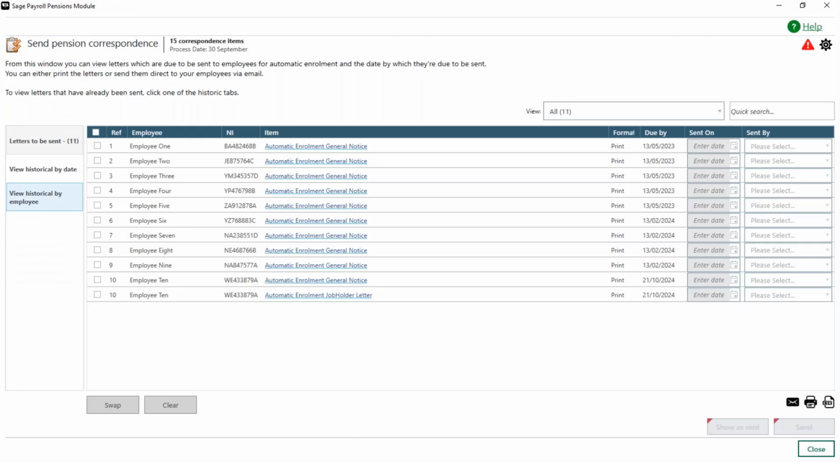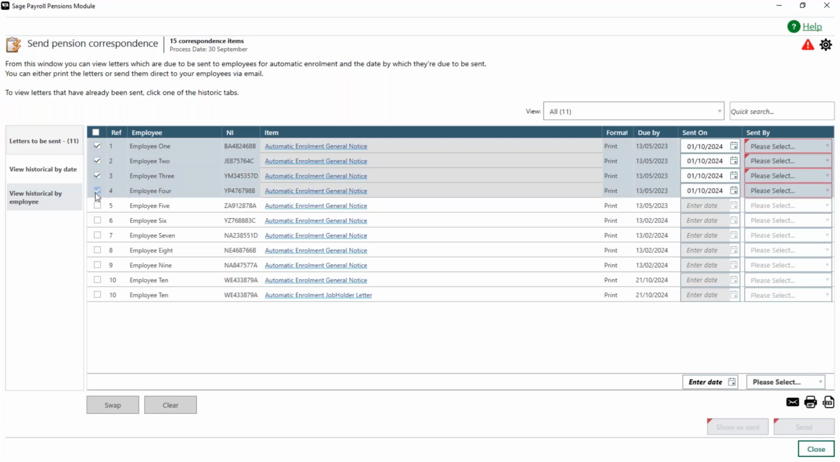Now, if you've set up an existing company for the first time, when you run a pension assessment it will generate general notices for historical employees. So you can see I have a number of letters that were due to be sent earlier this year and last year. So like we did before, we are just going to mark them as sent.